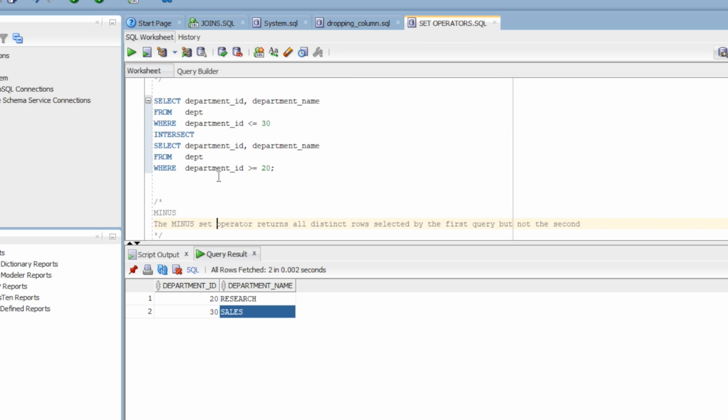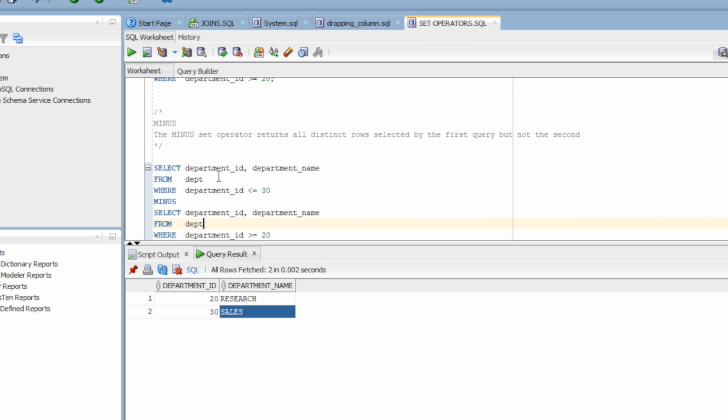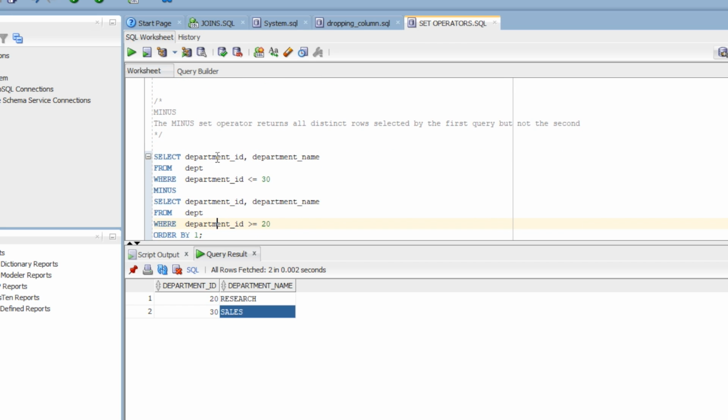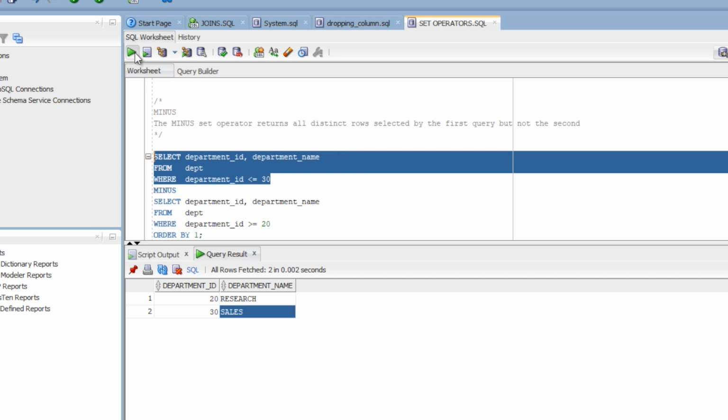Now the last thing is MINUS. The MINUS operator returns all the distinct rows selected by the first query but not by the second. For example, here I am executing a query like this: select department ID, department name, where department ID 10, 20, 30 is coming. Then I execute the first select query.